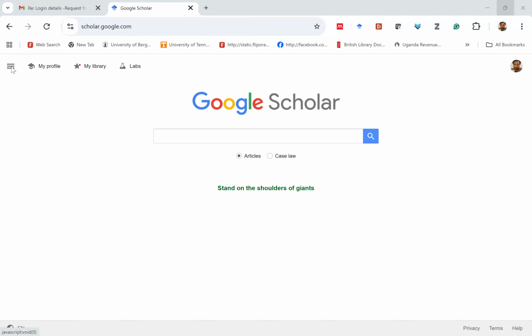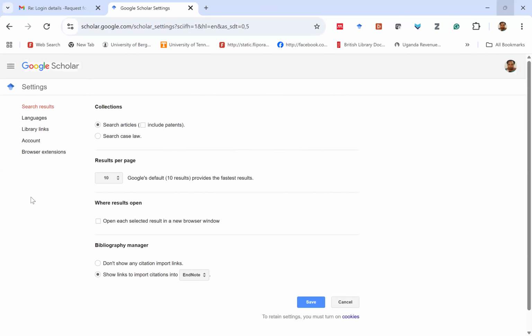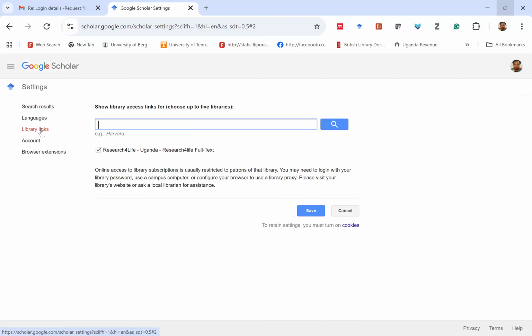When I click on this hamburger menu, it gives me a drop-down menu, and I have settings. I'll click on settings, and when I click on settings, it gives me this. Now under search results, I have library links. You see library links here? You click on library links. If you can't, try to note down.